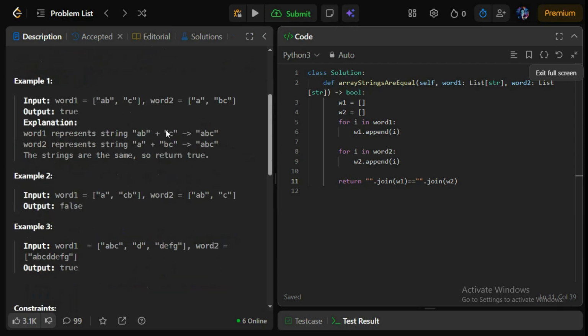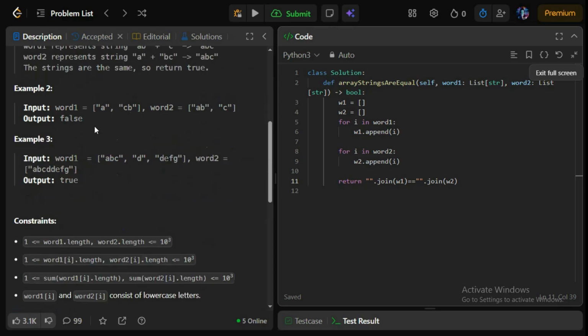As you can see in example 1, we are given two arrays word1 and word2, and the output is true because when we concatenate word1, we will have the string ABC, and when we concatenate word2, we will have ABC. Both represent only one string, which is ABC. That's why they have written true. In example 2, the output is false because when we concatenate word1, we will have ACB, while in word2, we will have ABC. ACB and ABC are different strings, that's why they have written false here.